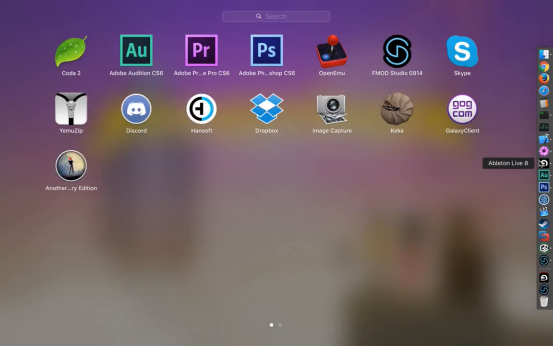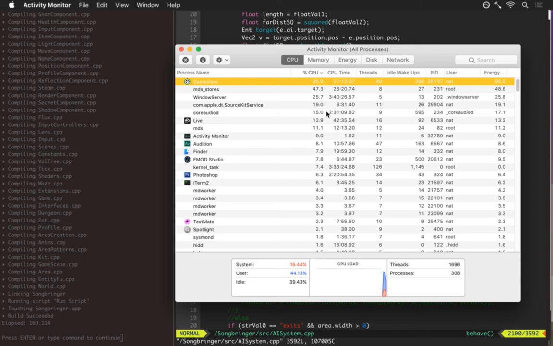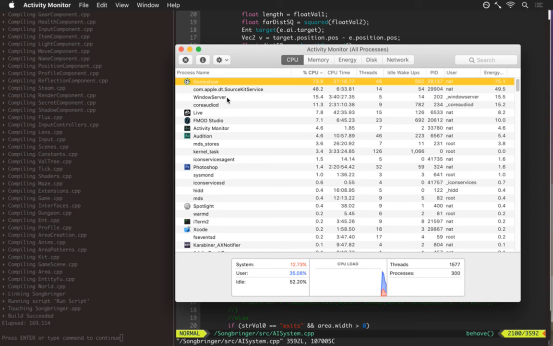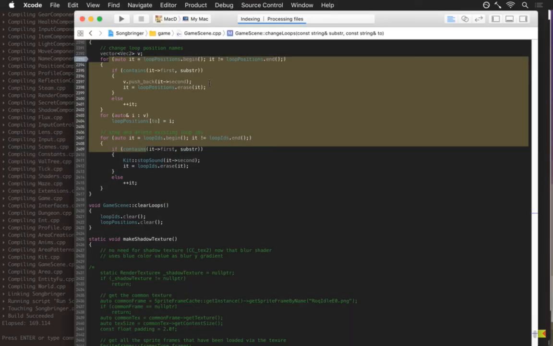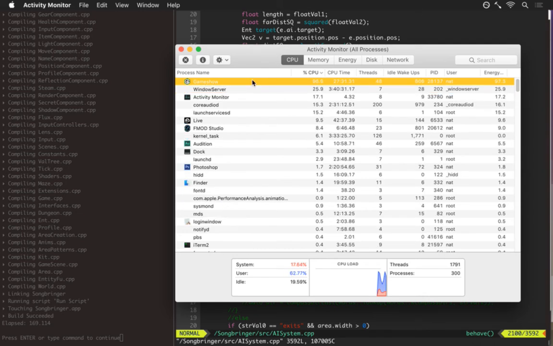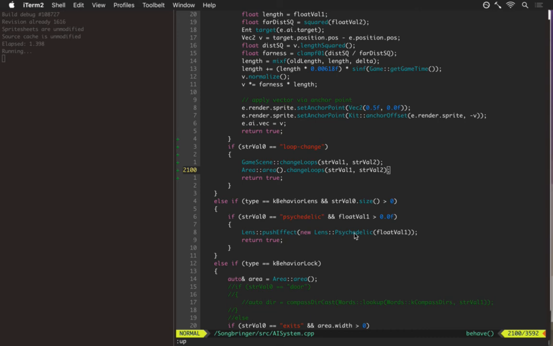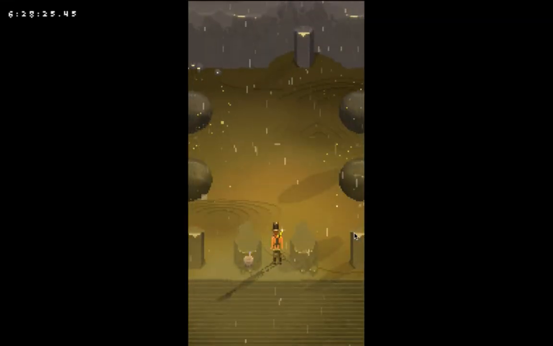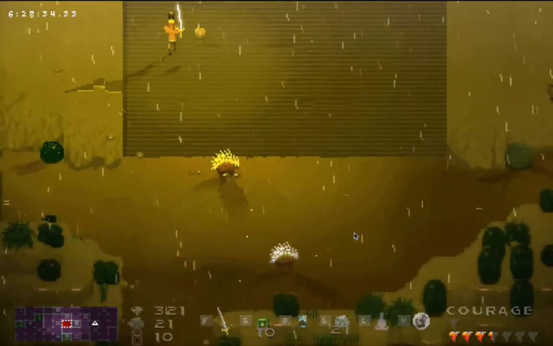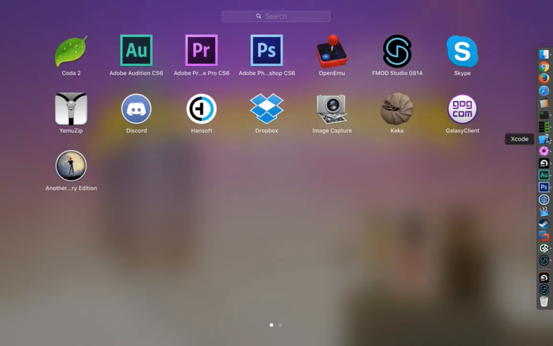This is painfully slow. Oh, because Xcode's open and it's indexing. No wonder it was so slow. Okay, screw that. I always seem to close Xcode right when I need it.